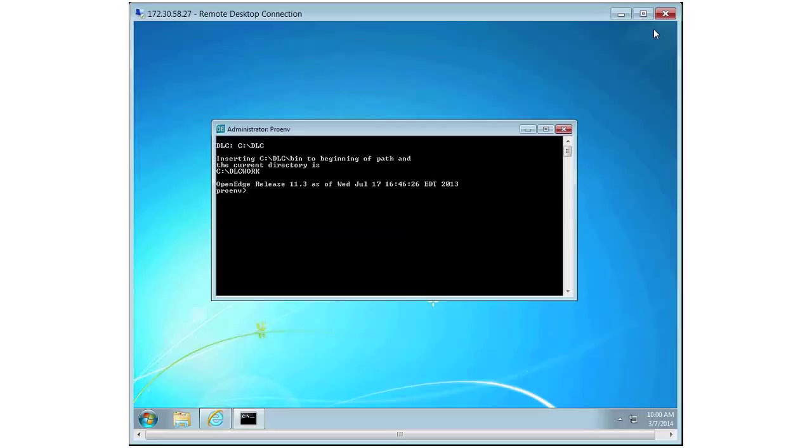Let's begin by creating a demo database that we will use for our demonstration. I'm in a ProEnv prompt, and we will now begin. To create a demo database from our default Sports 2000 database, the command would be prodb demo sports2000.